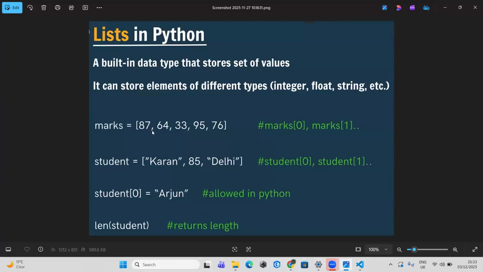Now, list is mutable. Mutable means that you can change the elements of a list. Now, if you see this one and the next code, what it does is for the list student at the 0th index, I'm changing Karan to Arjun. So when I print it again, this will get permanently changed. That is why it is called mutable. It is changeable.